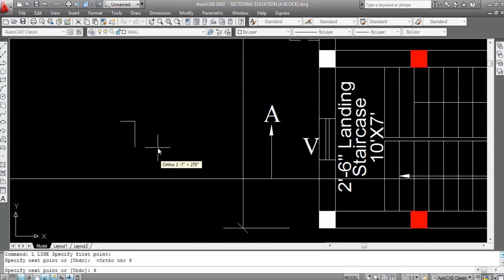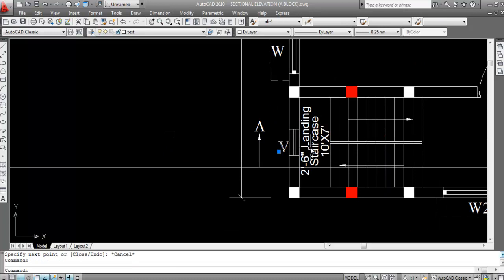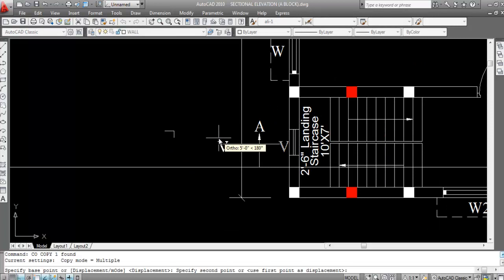And rise is 6 inch. Okay. Now how to calculate number of rise and tread in staircase? I have already provided the video. Also provided the video in the description box.